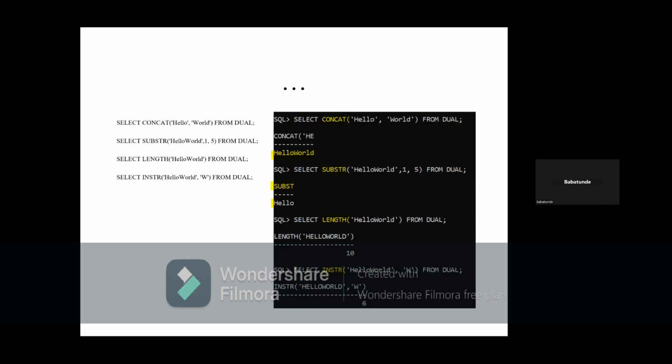This is the way we write it, and I want us to try that when we have time. So you see now, I said select concat. I pass this, which is hello, and this word, so you pass those two words and you say from dual. So the result is hello word. You are saying, can you please combine, join them together? Put them together.